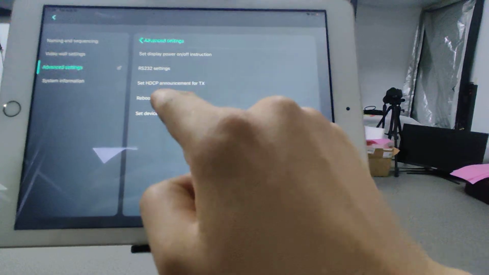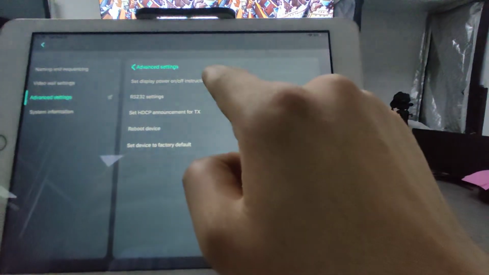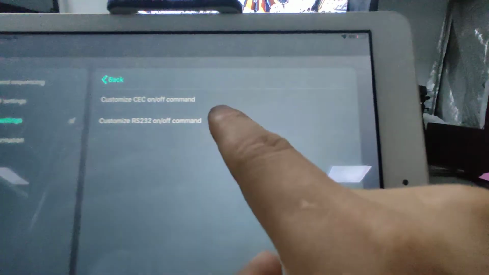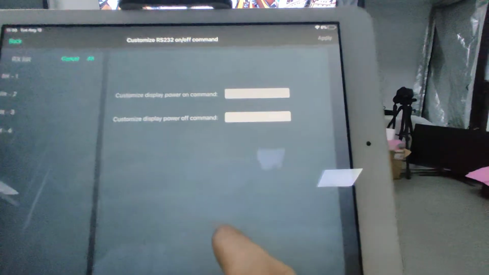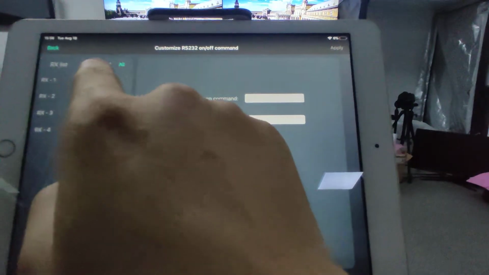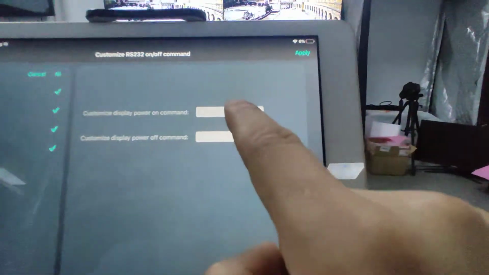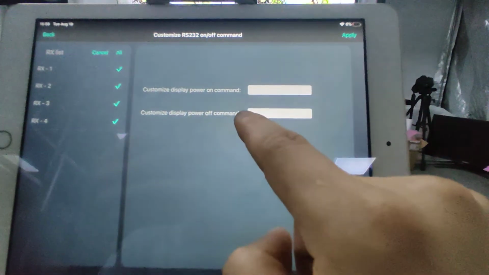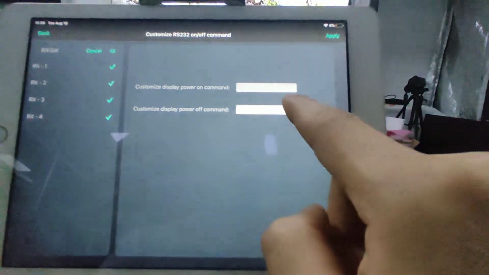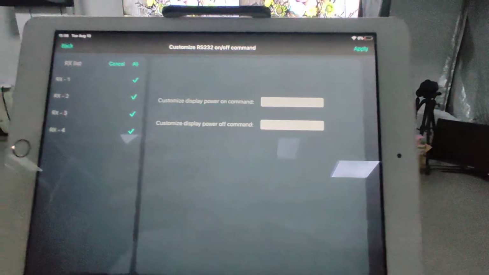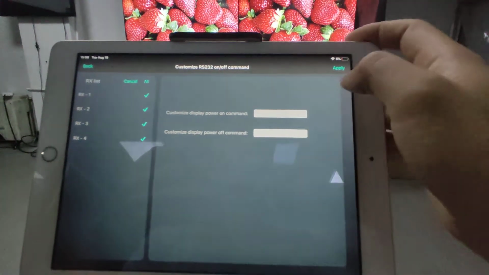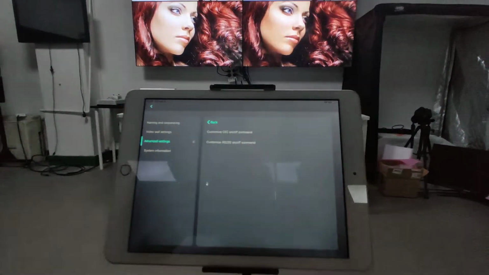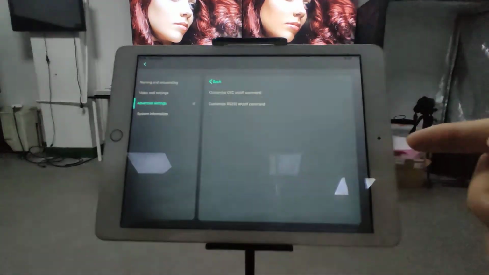Then right now we have the setup display power on off. So because in this case we use the authority, so we just click this one. Then we can just use them all. Then we fill up the display power on command and the power off command here, because we already select that as the hex mode. So here we're going to use the hex code. So this is the one way to set up the display off and on on the iPad app.